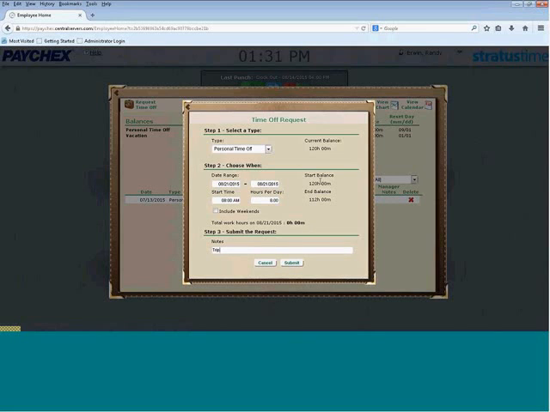You'll notice that there's a balance showing here, so it's letting my sample employee know that this is what their starting balance is at this time, and the ending balance lets them know what their balance will be if this request is approved. And they would click on Submit.